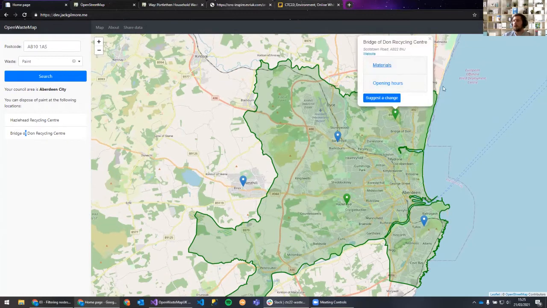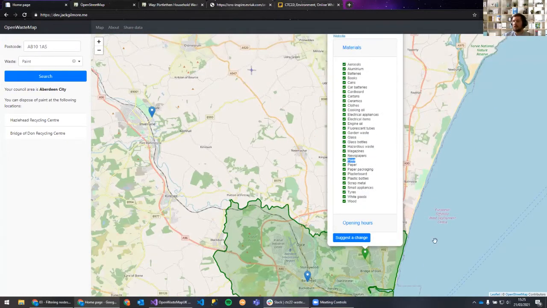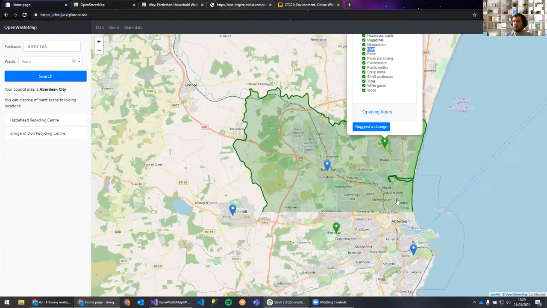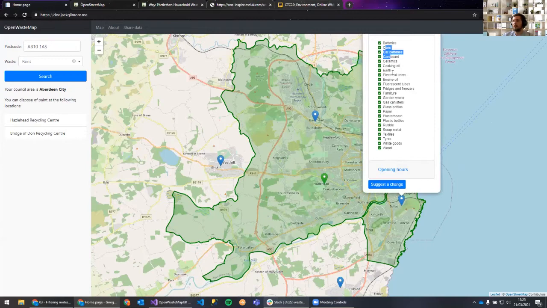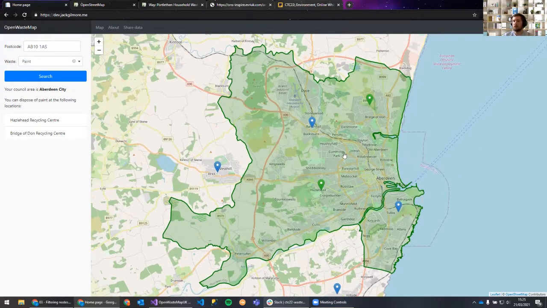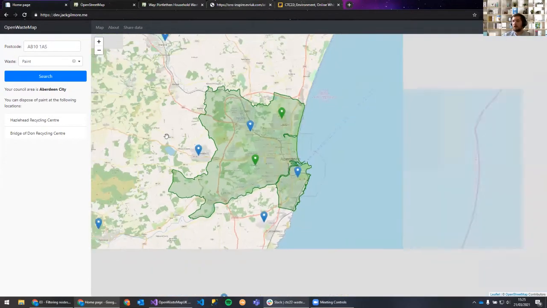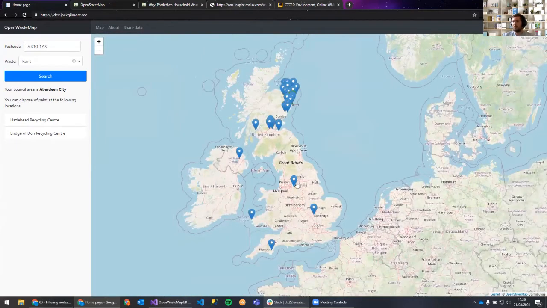If I click on that, it's going to show me my materials and confirm that paint is in fact in there. However, if I go to another one that's still blue, paint isn't mentioned in this list, so it stays blue, to show, yes, it's a recycling centre, but it doesn't take what you've asked for. So yeah, that's what we've worked on from there. We've got a decent amount of recycling centres in Scotland now, and a couple across England, Wales and Northern Ireland.